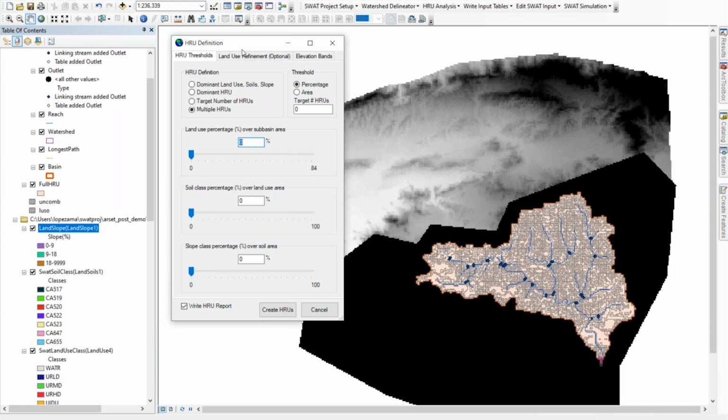There's more information about this in the training as well as in the SWAT material guides, but these are essentially unique geographic areas that share similar slope, soil, and land use across your watershed. You're going to want to define multiple HRUs, which is already the default here. And in our case, we're going to set a threshold of 10% for slope, soil, and land use.